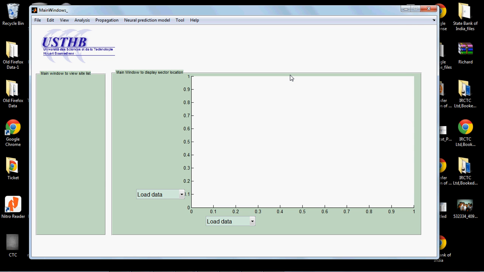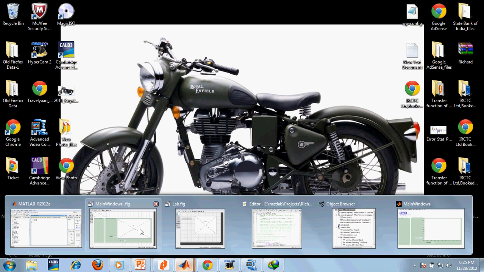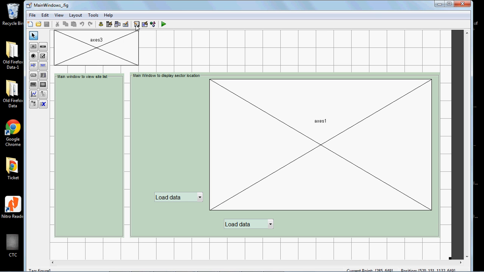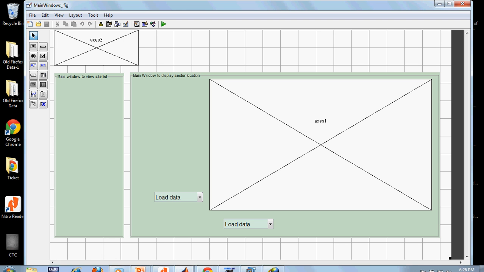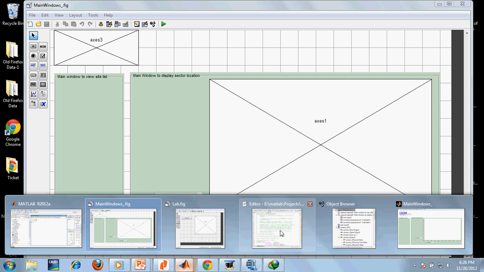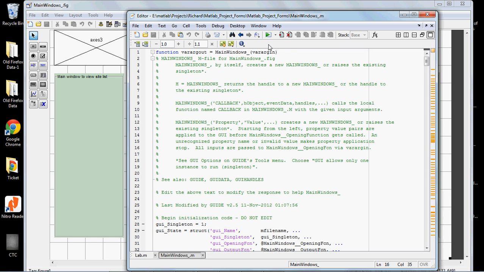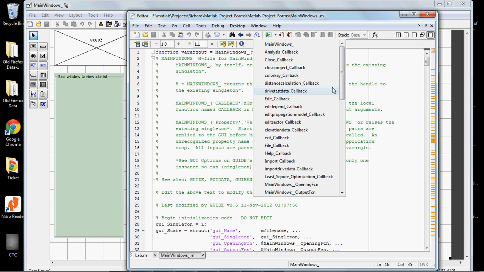So how to do these things in MATLAB, and whenever I press this close project, the whole project will get closed. So we will learn how to do all this stuff in MATLAB GUI. So we start with the bare bones here. Now I'll open its M file. Here is the M file. Now I will directly show you how I have done this.